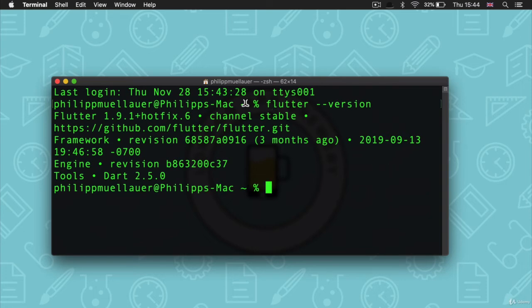And if at this point you see something about Flutter, channel stable, something like this, then brilliant, you're done for this lesson and you can skip to the next lesson.